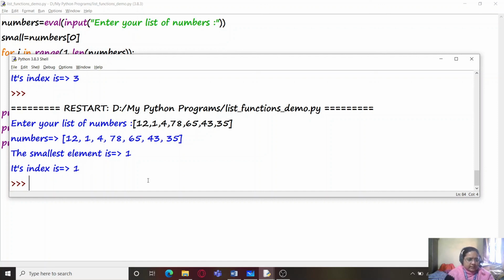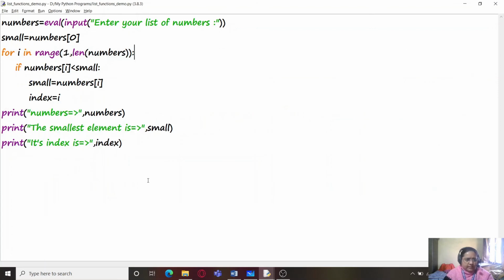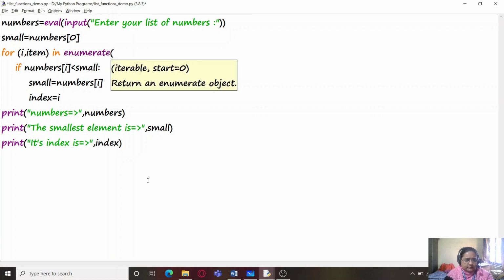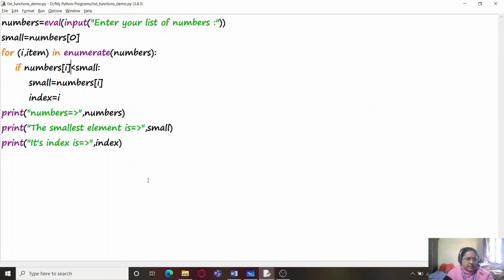So this is the program, and we can also replace this line by another type of statement using for item in collection. So I'm writing here I comma item in enumerate numbers. And here instead of numbers I am going to take item.